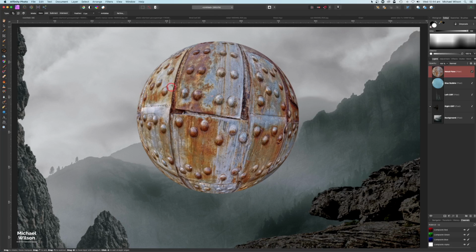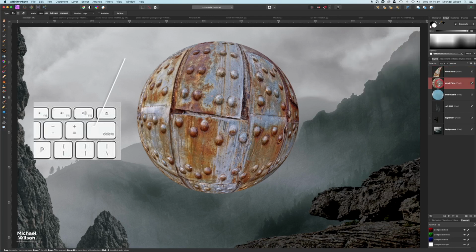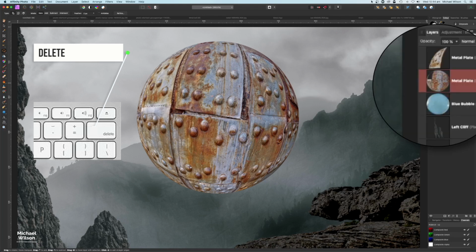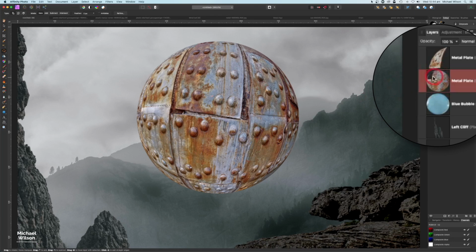And that's going to put a selection around that plate. So on the metal layer here, I'm going to go Command J. See, it's made a copy of that plate. Back on the metal plate here, I'm clicking on the metal plate. I'm going to hit delete. See on the little thumbnail now that has actually taken away that part of the plate underneath.